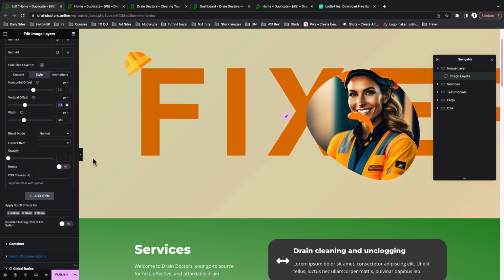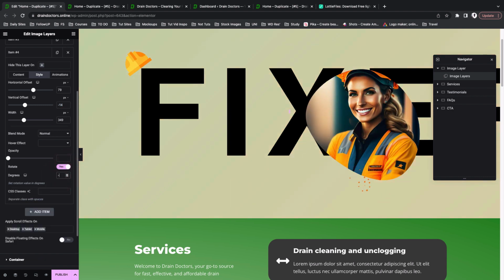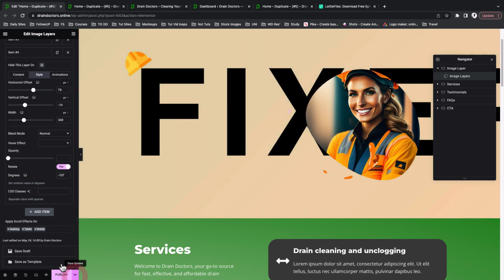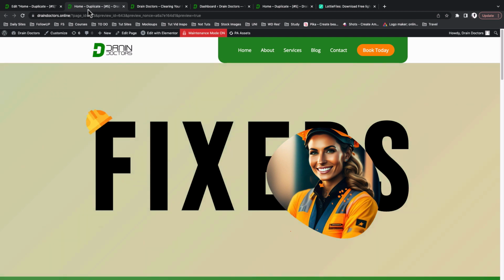Now I can as well add rotate, I'll enable it, and I'll add a negative 107 pixels so that this water spark is sparkling into her smile. All right, now let's have a look at the preview. I'll first save as a draft. We head to the preview page, and boom, there it shows up.